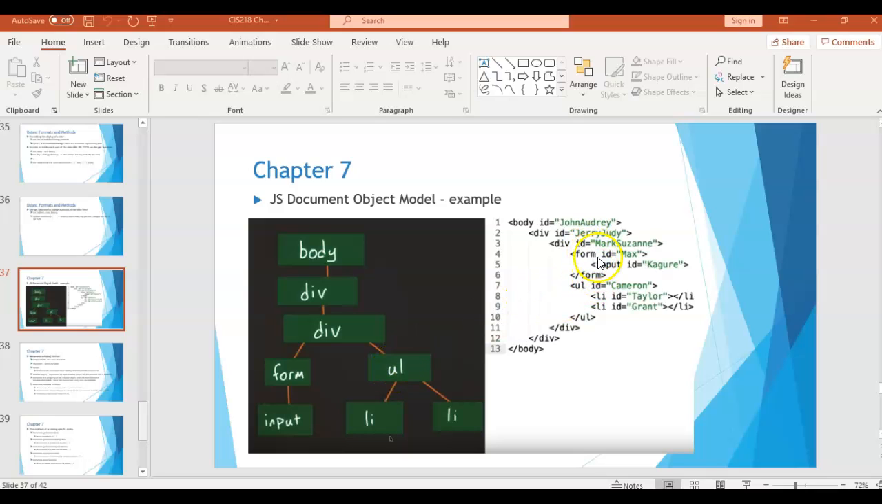And then once you're inside the form, you have one tag, the input tag. That's right here. It's a child of the form. And then inside the UL, you have two LIs, two list items. Again, they are children of the unordered list. They are siblings of one another. So this would be how the DOM is portrayed if you were to draw it in a hierarchical format.